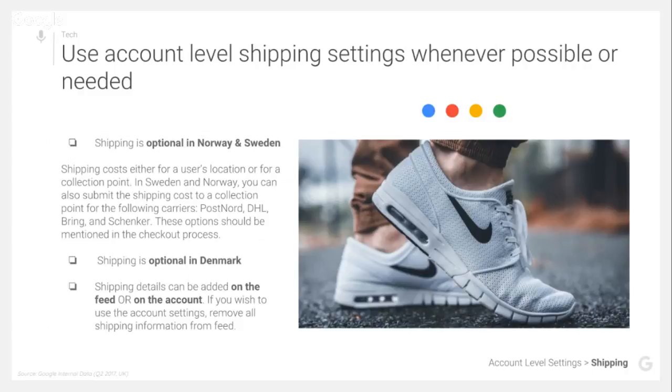So shipping costs is optional, but if you want to have those, you can also then define in the feeds that, for example, they would be to specific locations. So, for example, PostNord, DHL, etc. So there are a few options in both of those countries, and you can use those as the collection points and delivery addresses as well.